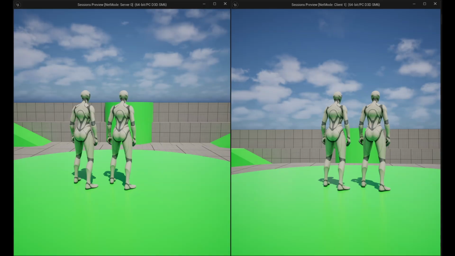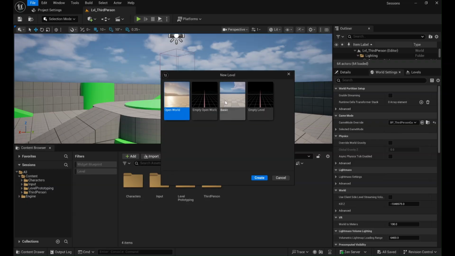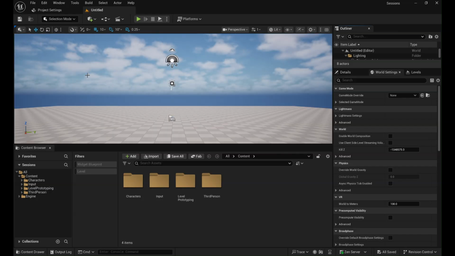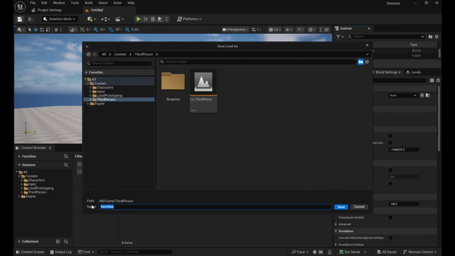So now that we have seen the final result, let's build this system from scratch. We need to set up a separate level that will work as a multiplayer menu. So for this, we create a new level and we can save it as main menu.